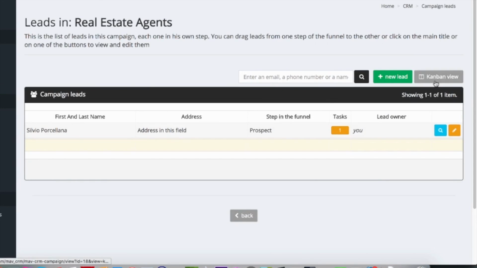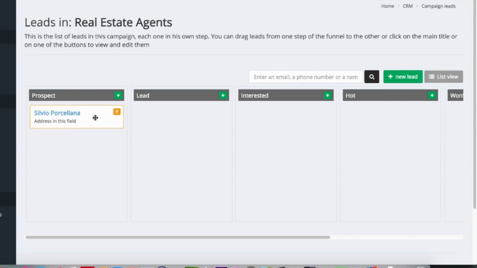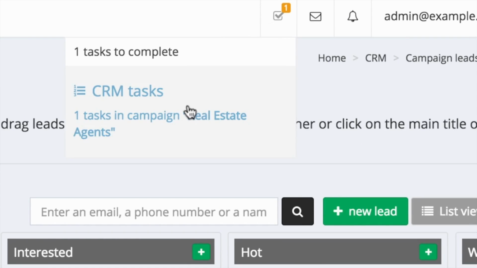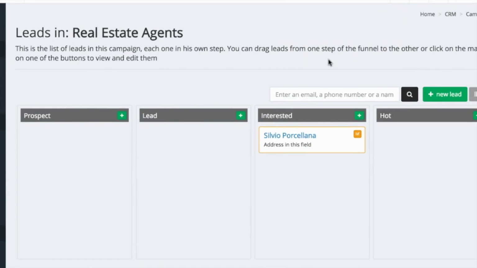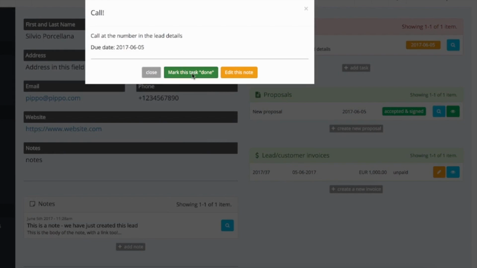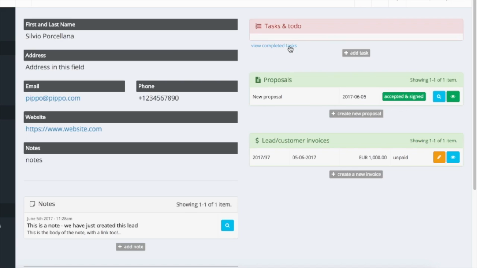Going back to the CRM and to the list of leads, the Kanban view makes it really easy to manage statuses. All you have to do is move a record in the funnel and drag it from one step to the other, like this. Keeping track of your business and sales has never been easier, and you even have a constant reminder of tasks to complete every day in the header bar, with a quick link to the correct campaign where you can open the lead, check the things you have to complete, and mark them as done. You can also have a list of completed tasks by clicking here.